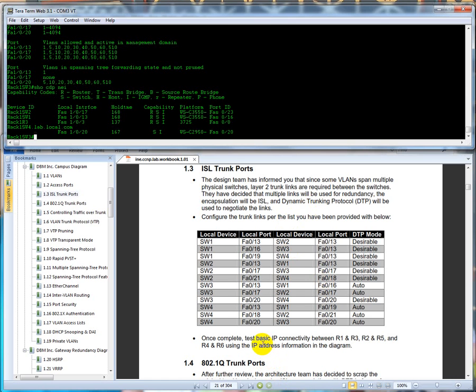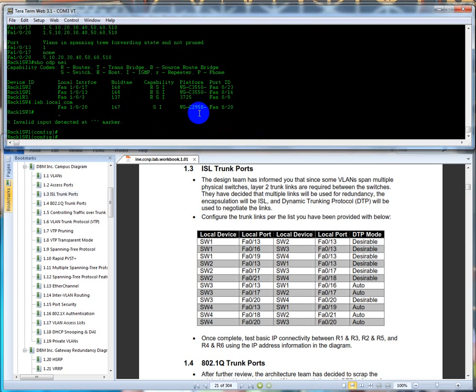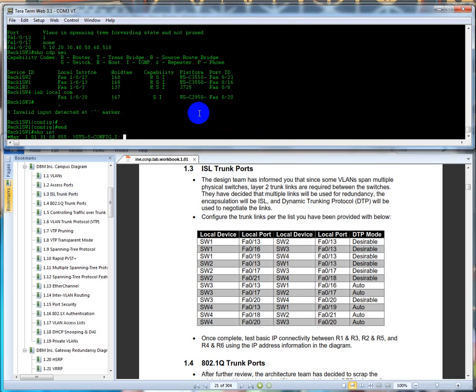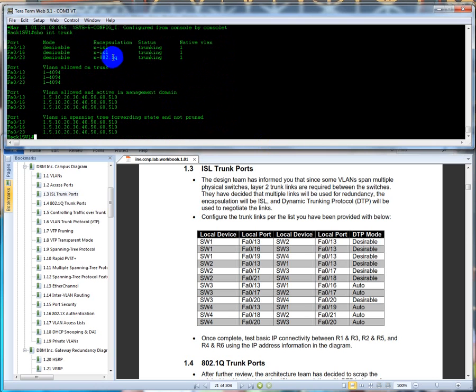So now that you've seen how to flip everything back over, let me jump over to switch 1 real quick and do show interface trunk so you guys can see this. It negotiated ISL, and these guys are in desirable mode. So it's allowing all these VLANs across.